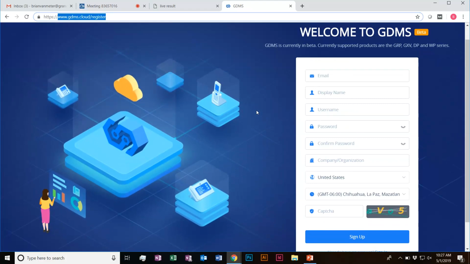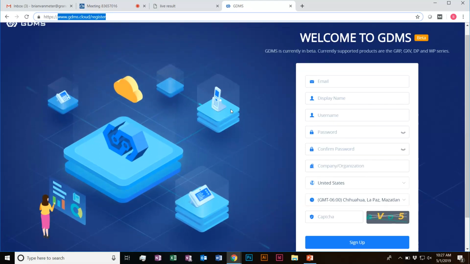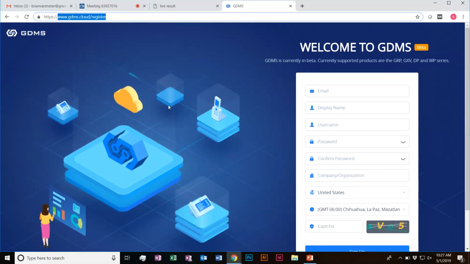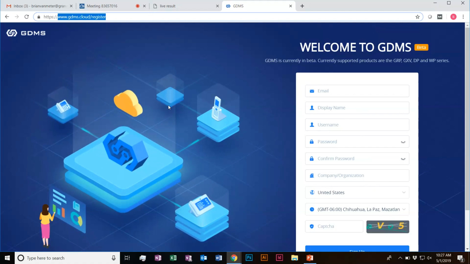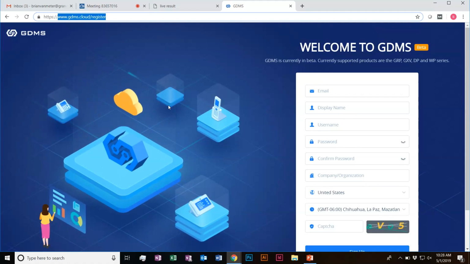You should be pretty much instantly approved. I believe all you need to do is just click on a confirmation email, and once you have that set up, you'll be able to access the platform and poke around. If you happen to have some GXVs, DPs, or WPs sitting around, please feel free to check it out, set them up with the GDMS, and tell us what you think. We actually have an active forum right now up on our website for the GDMS, so feel free to leave any feedback you may have.